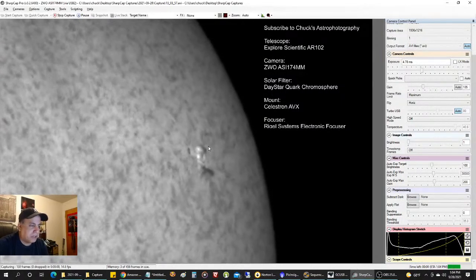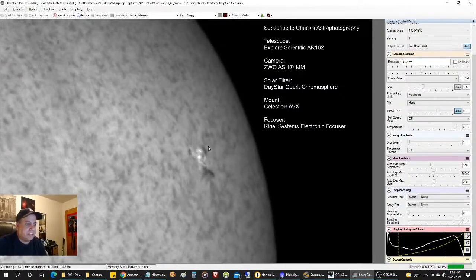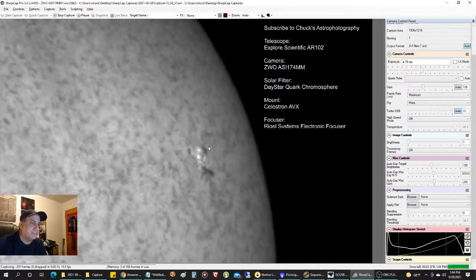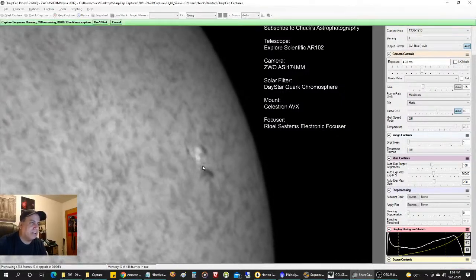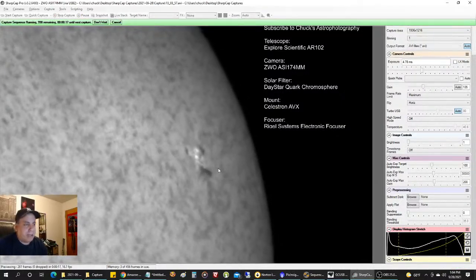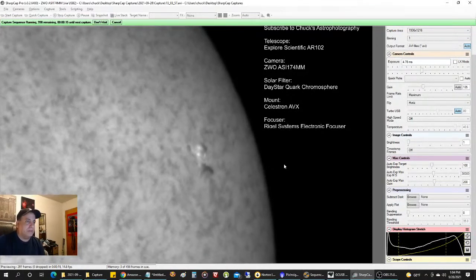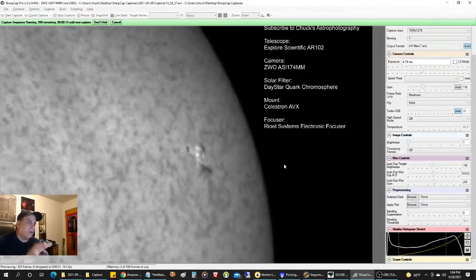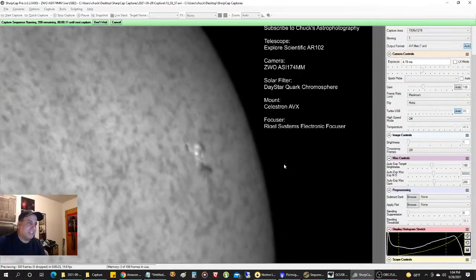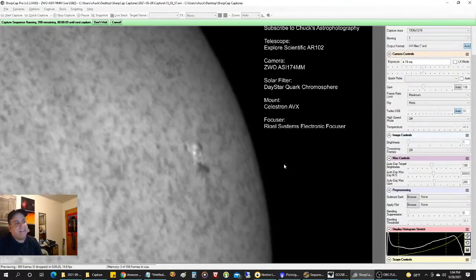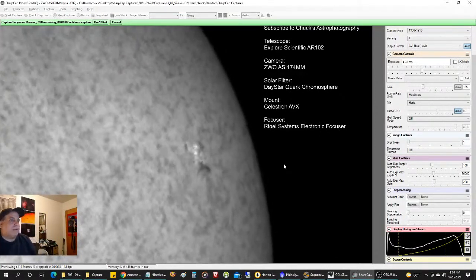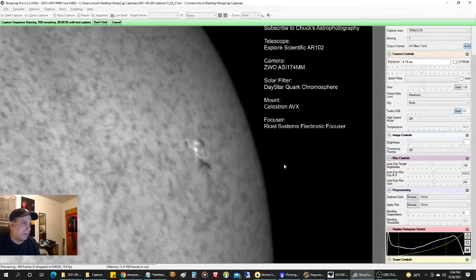Thanks for joining. Imaging the sun right now, and I'm going to try and stay on target with this area here, and maybe something will happen. Maybe something will explode. Who knows? The focus keeps coming in and out, so I don't think seeing conditions are that great today. I don't want to mess with the focus because it seems to keep coming back.